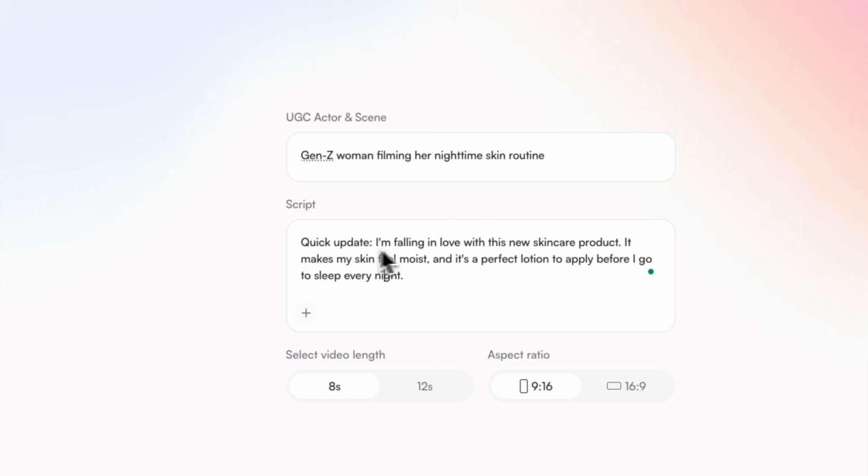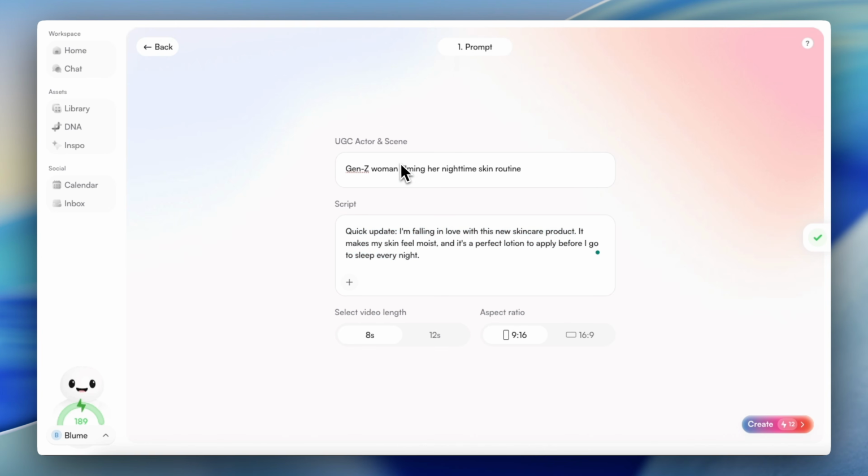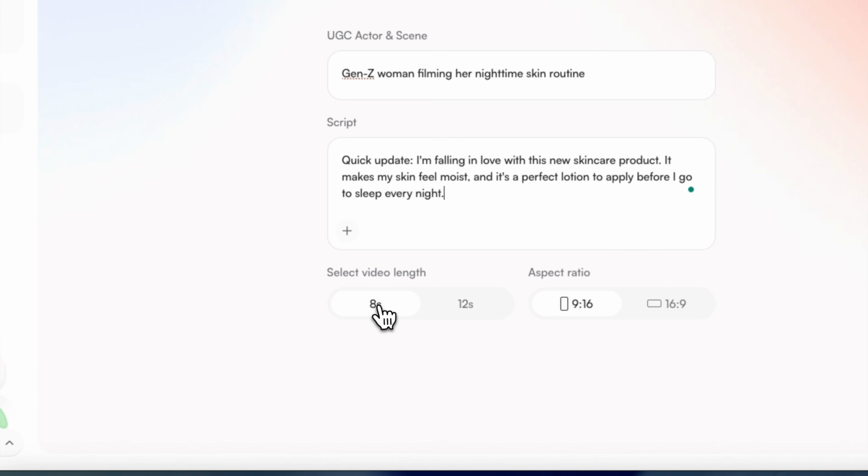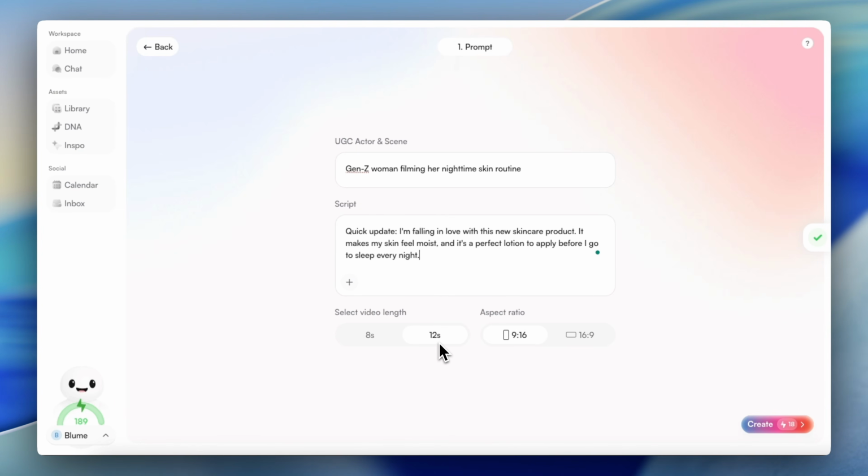Quick update, I'm falling in love with this new skincare product. It makes my skin feel moist and it's perfect lotion to apply before I go to sleep every night. Obviously, I don't know anything about these products, but let's just do that to demonstrate the capability in this. And now the only limitation here is that you can only create videos of 8 seconds or 12 seconds in duration. So these are pretty short, but I'm sure this limitation is going to grow to much longer videos in the next couple of months because the AI is developing so fast.